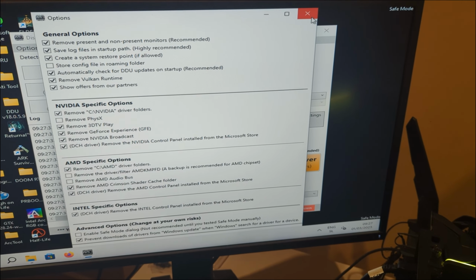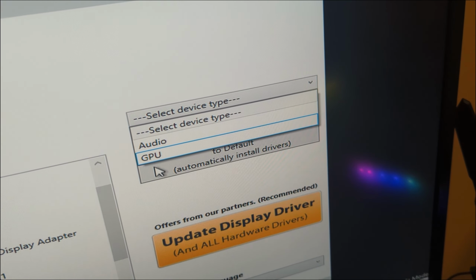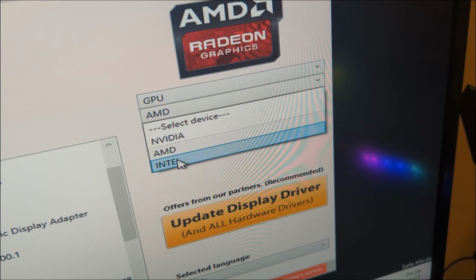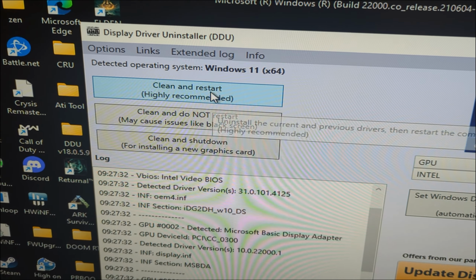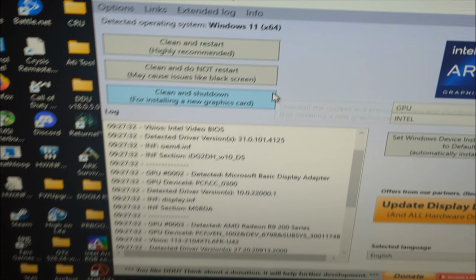Once you click this option, go here, select device type, press the GPU button and select the Intel option. And what you gotta do is actually not click clean and restart, because we need to go again here.